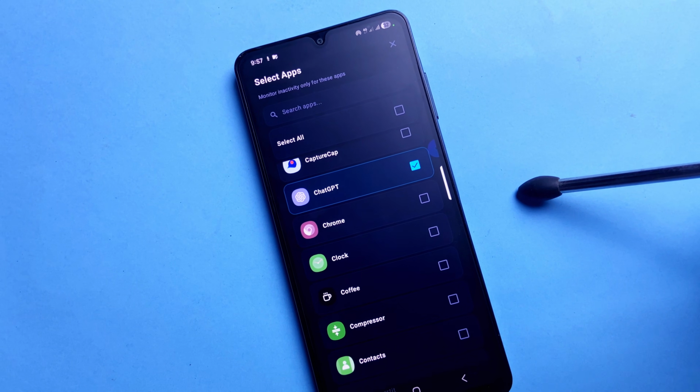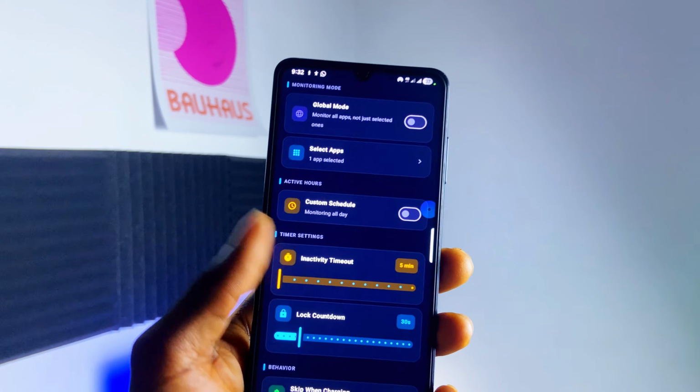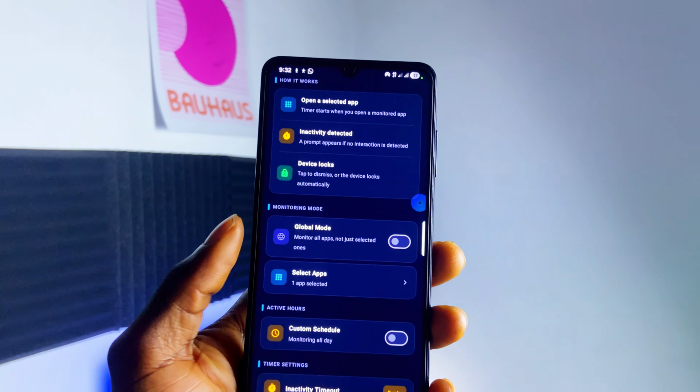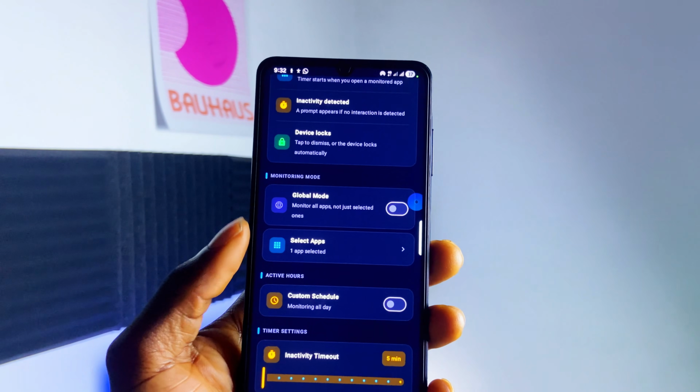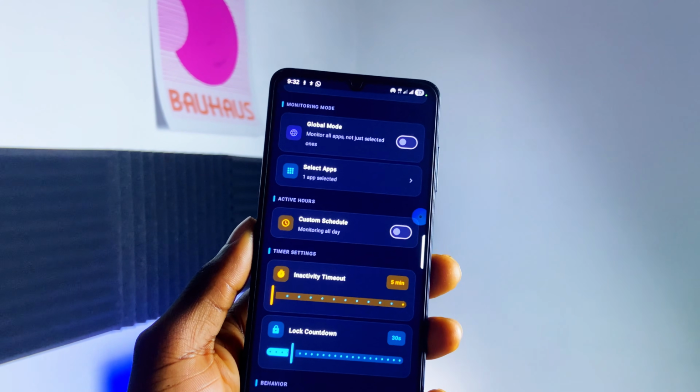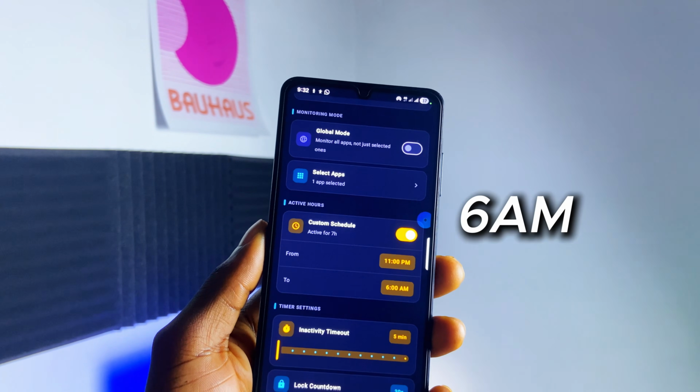In the app, you can select your favorite applications like YouTube or your preferred reading application if you like reading. You can also leave it at global mode, which monitors all applications, and I recommend this one since you can fall asleep at any time on any application. You can also set a custom time the application should begin tracking. So instead of all the time, you can set tracking hours between 10 p.m. and 6 p.m. for example.